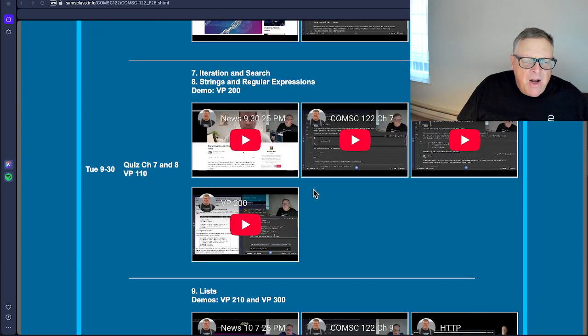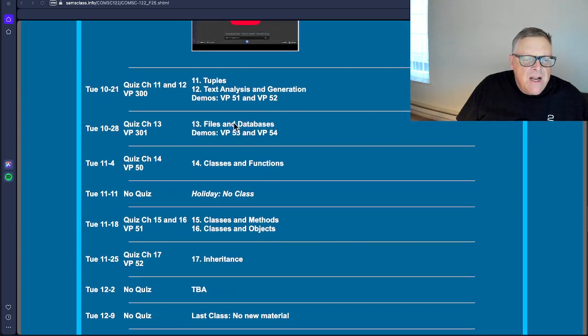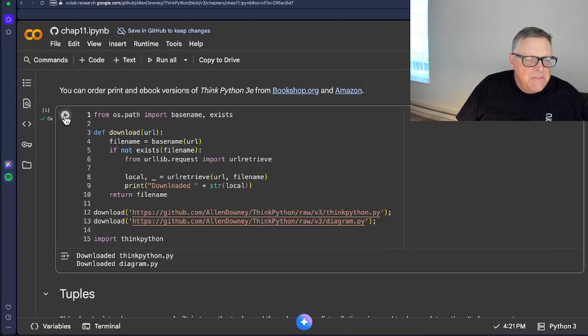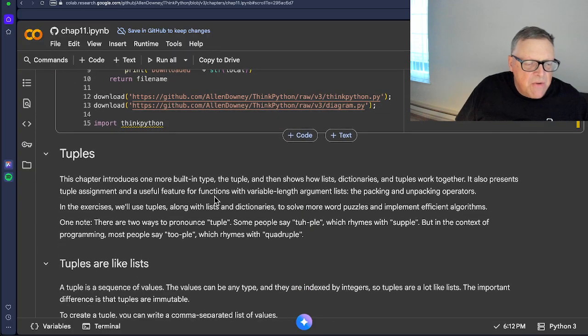We're here about halfway through the course, and we're down to chapters 11 and 12. Let's take a look at that stuff. Here's chapter 11. So let me run the preliminary thing here. So we're going to talk about tuples. These are kind of fun.